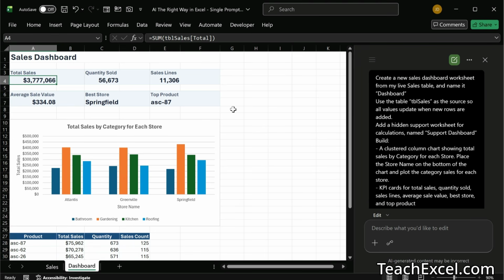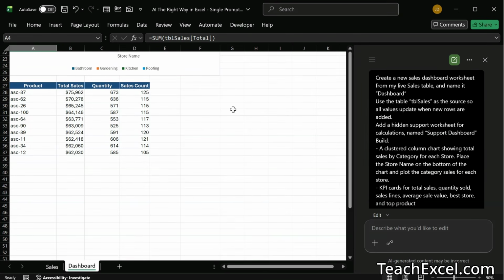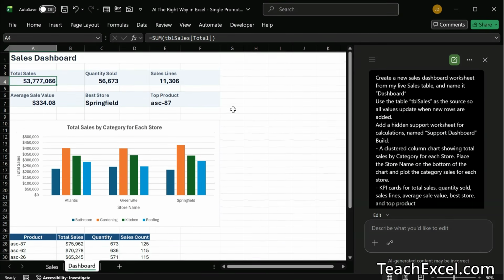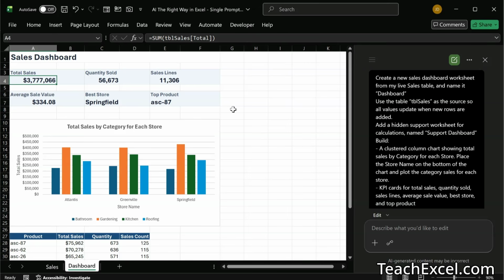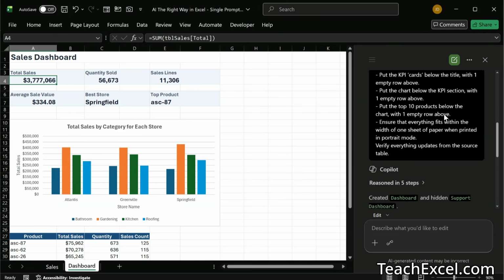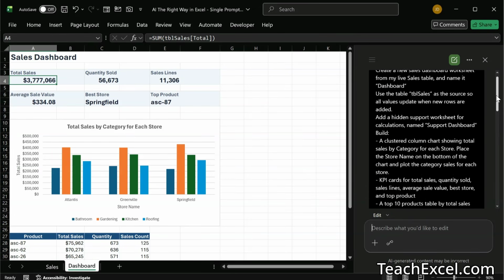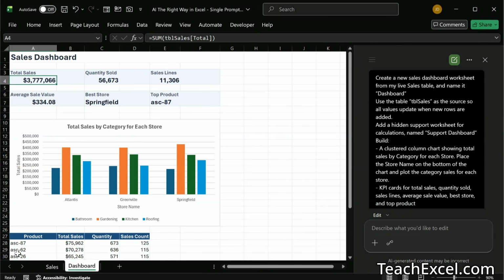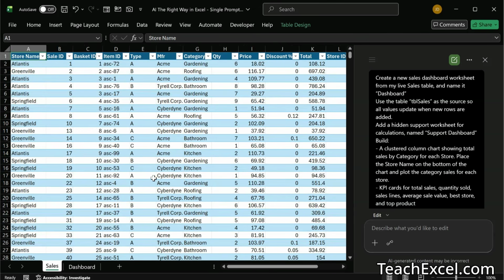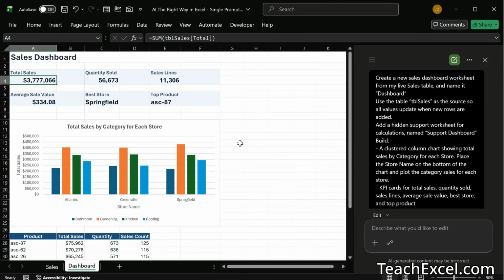Here we've got our completed sales dashboard, and everything is connected to our source data, so when that updates, all the numbers here will update. And we made this using a single prompt in Copilot AI over here. And this prompt was designed so that we can copy and paste it into a new workbook with additional sales data and have it automatically make our dashboard for us. The goal being a repeatable process.